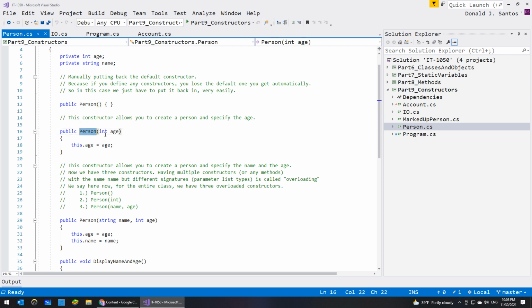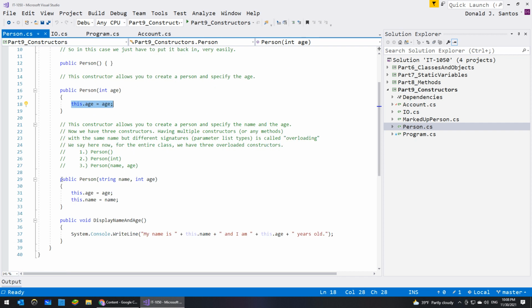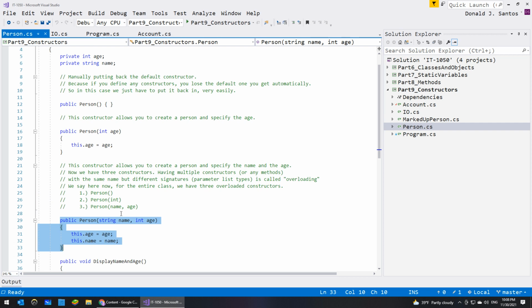Here is a constructor that just takes the age and sets the age. And here is, like I said, 9 times out of 10, the type of constructor you'll see, because a person has a name and an age, so the constructor takes the name and an age. Usually, a person has a name and an age, therefore when you create a person, you have to tell me what the name and the age are, because I don't want to create a person that doesn't have a name or an age.